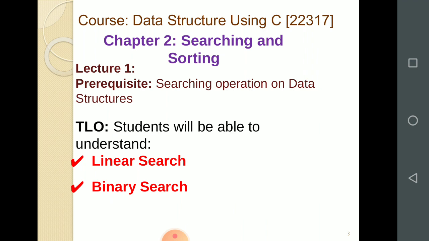So first of all, what is searching? You require the prerequisite of the searching operation on data structures. What do you mean by searching? It means finding a particular record from the given database. You have data and you have to search for a particular data item or record from that given database. That is called searching.